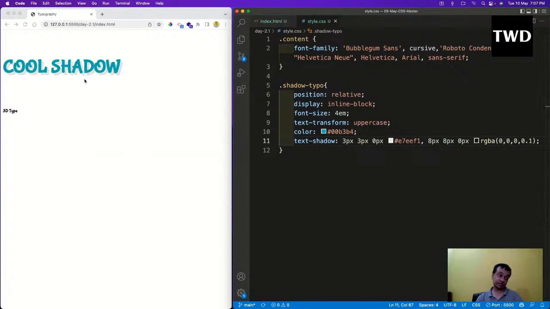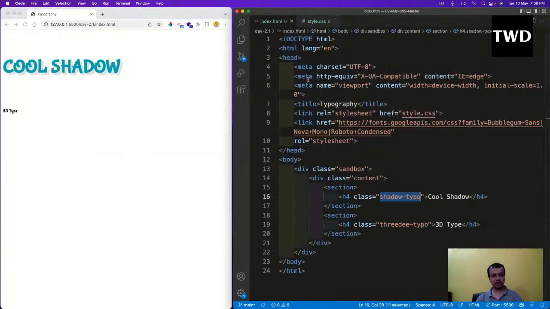This is something which you can use in your project, this kind of shadow. And it looks cool.